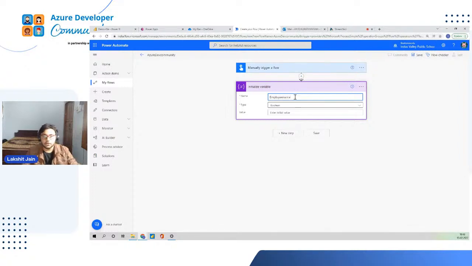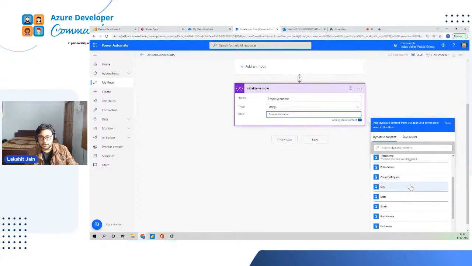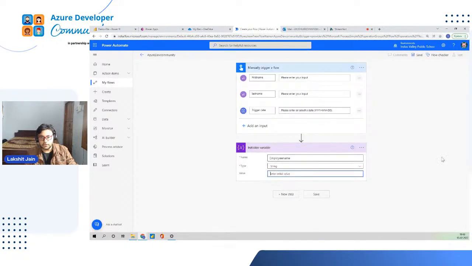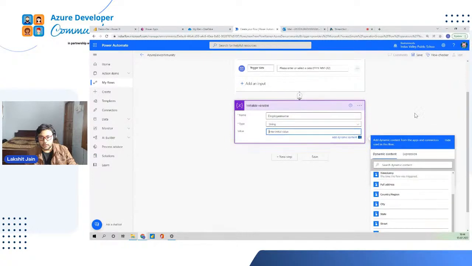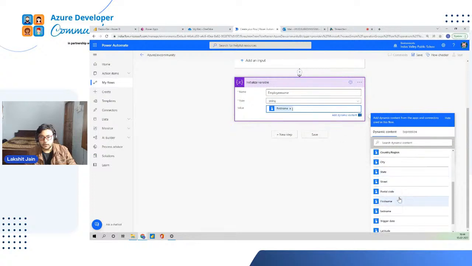The variable name you can see over here. I'm going to give it the string type. And now, what value do I want to assign to it? Basically I want the concatenation of first name and last name. If I just need the first name, I can select the dynamic content from here by choosing add dynamic content and select the field I want. So I want the first name and the last name as well. I can just write first name, then space, then last name. So it will concatenate first name and last name.